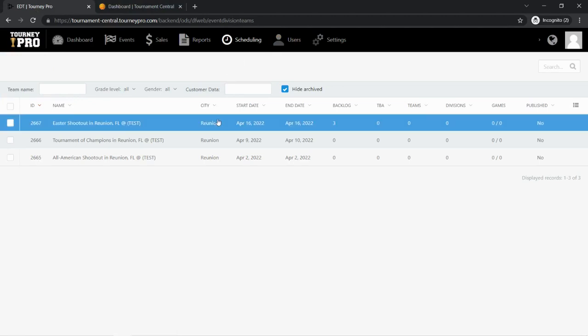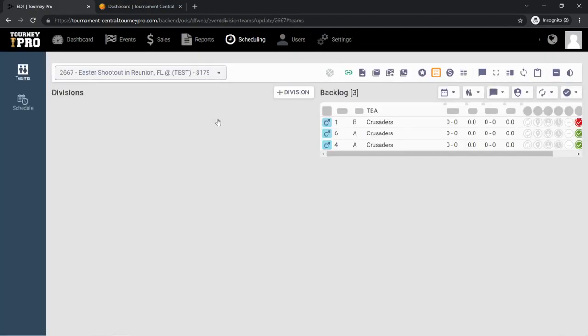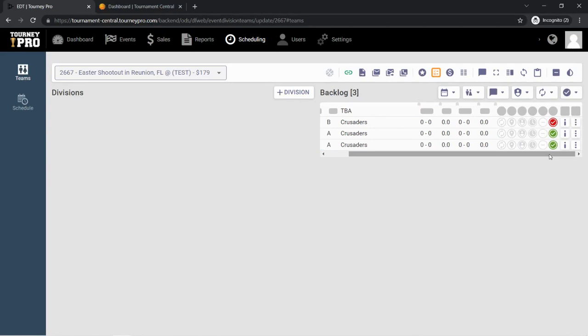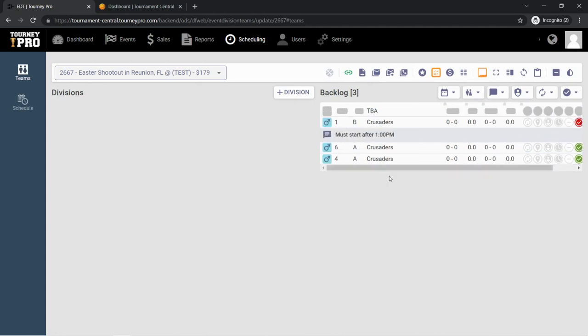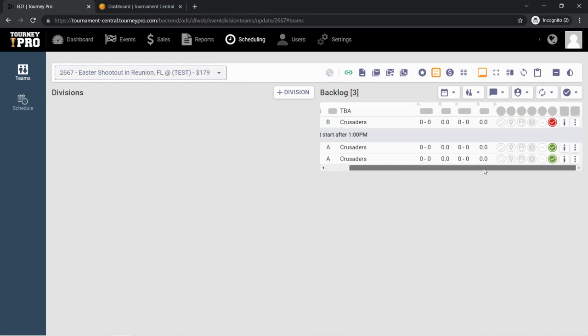Here's your Easter Shootout. If I click on that, you'll see that you have 3 teams in your backlog. And the backlog are simply teams that have registered. And you can see this one has a red mark by it. That means that they entered some type of a comment. So if I click on comments here, I can see the comments for each team. And this says must start after 1 o'clock.